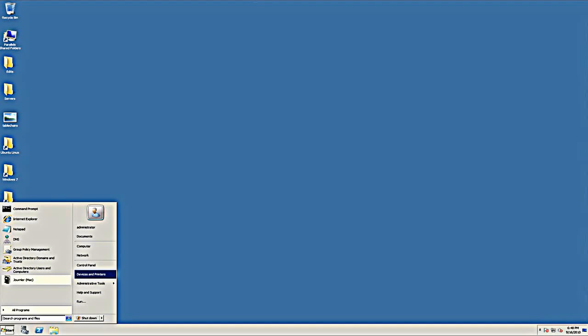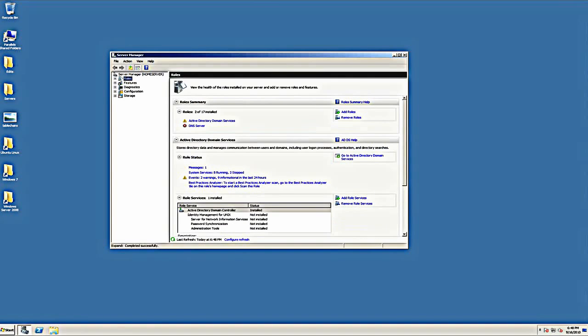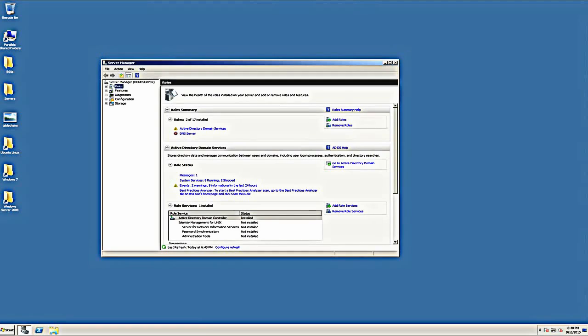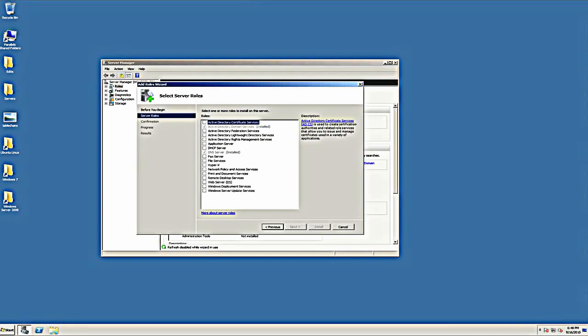We're going to go to Administrative Tools if you don't have it configured yet, and we're going to go to Server Manager. Once you're in Server Manager, it allows you to assign roles. You see we have a domain controller running and a DNS server currently running. So we're going to add a role, and this time we're going to just jump through here and add DHCP server.